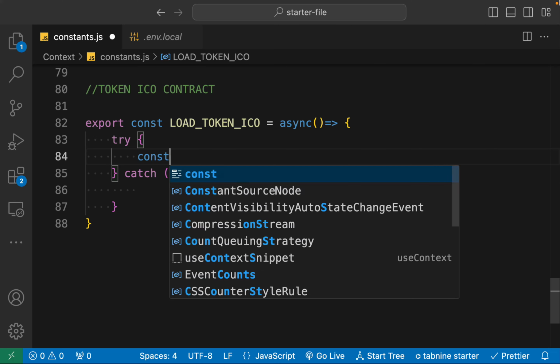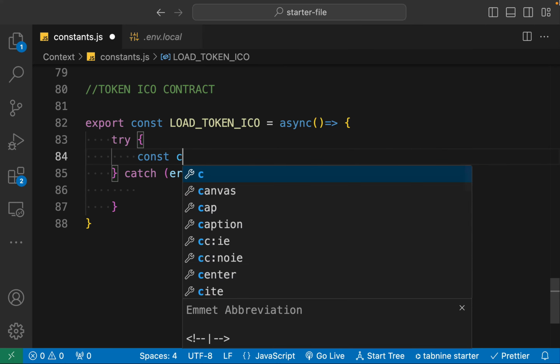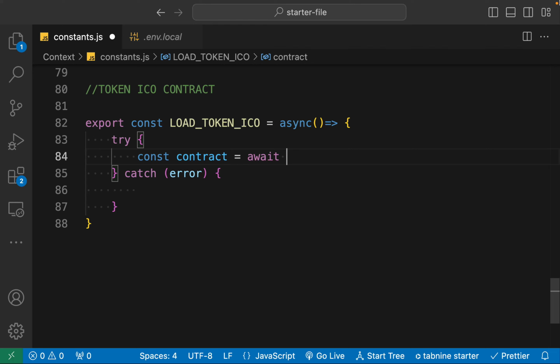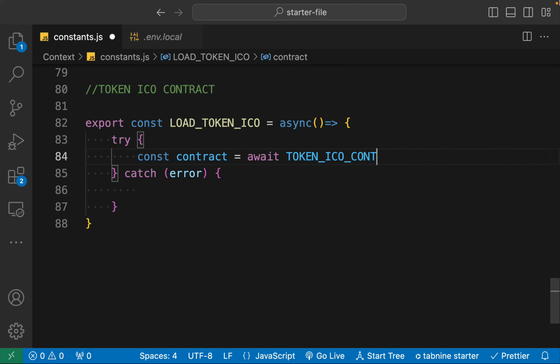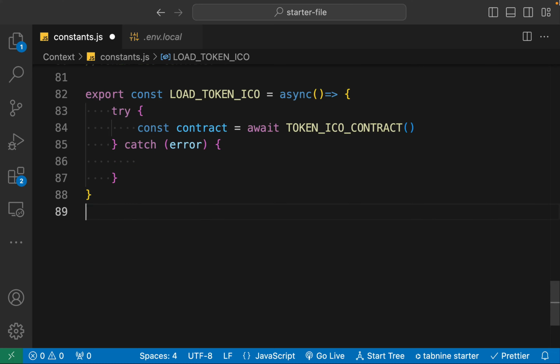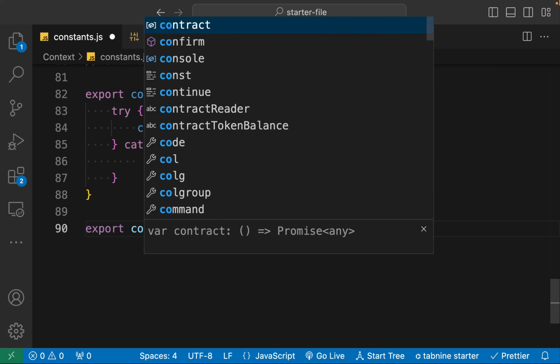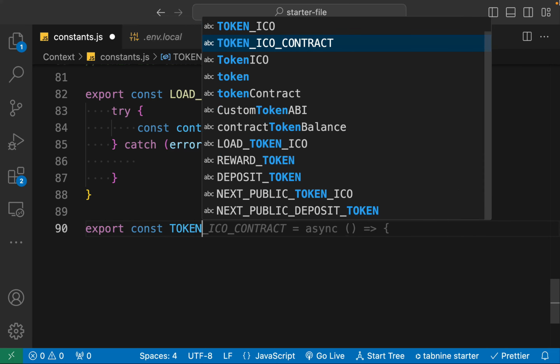We'll say const contract = await tokenICOContract. This is the function we're going to create, which is going to give us the contract object. So let's call this one. Right now we don't have this function. So let's come back here and build that function. We'll say export const tokenICOContract.